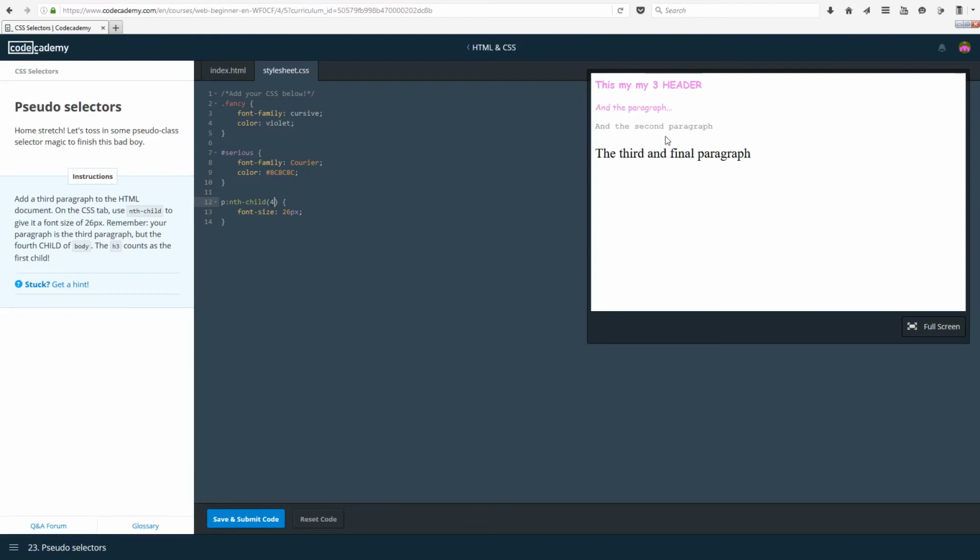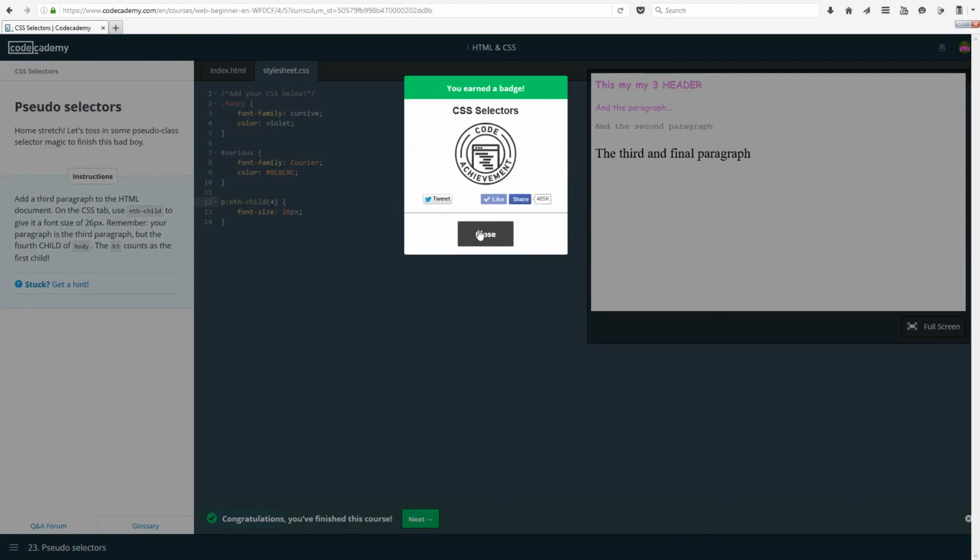Remember, your paragraph is the 3rd paragraph, but the 4th child of body. The h3 counts as the first child. Okay. So it doesn't matter which tags you put in here. The first tag is always going to be the first child. The second, and the fourth. Even if this was a div, it would still be the 4th child. And I think that you would probably still be able to control it with this. So let's save and submit code, and we are done with this section.